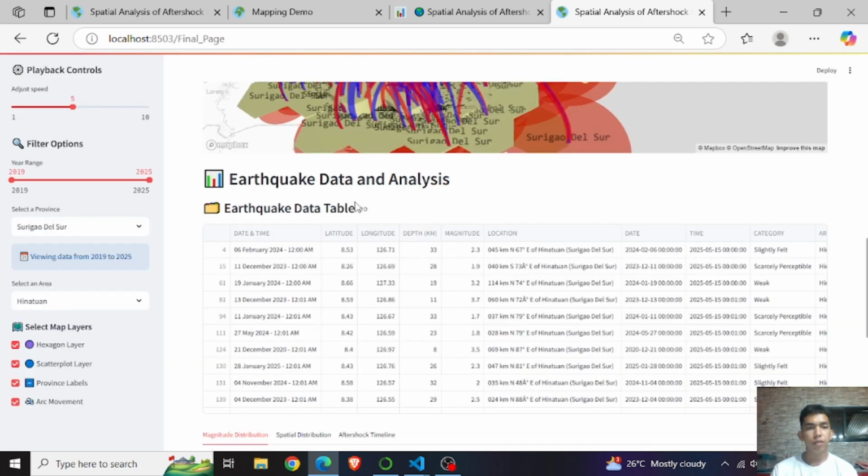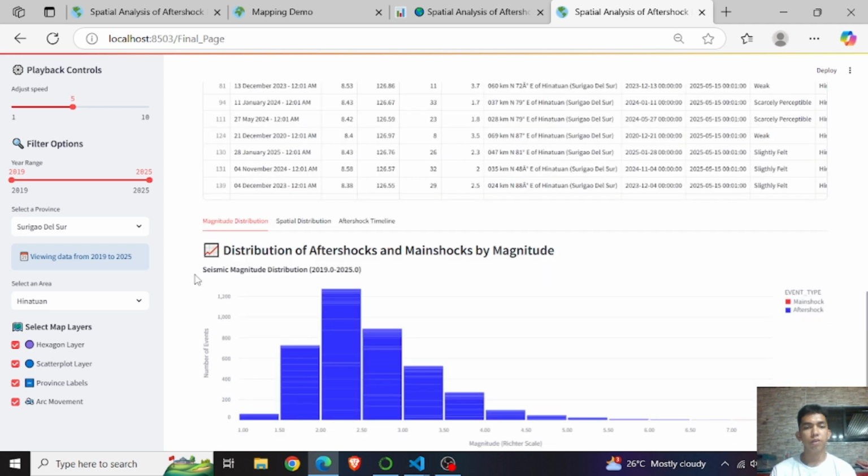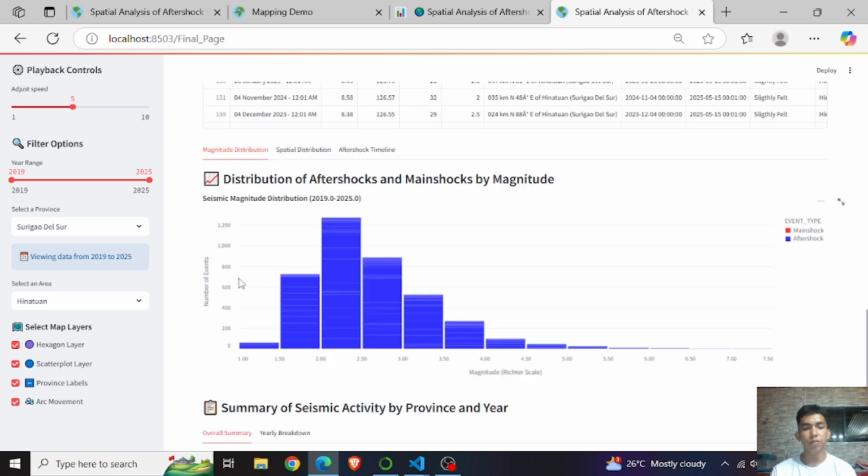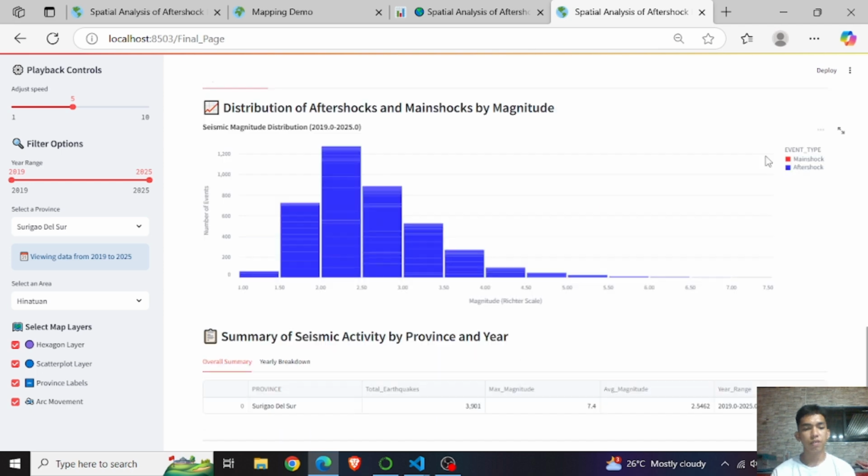Earthquake data analysis. So this is the earthquake data table. Distribution of aftershocks and main shocks by magnitude. This chart compares aftershocks and main shocks based on their magnitude. Red bars represent main shocks and blue bars represent aftershocks. The x-axis shows the magnitude and the y-axis shows the number of events within that range.